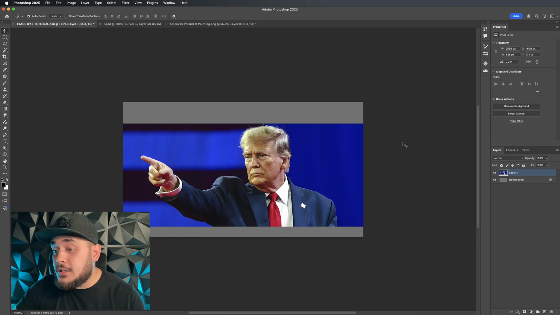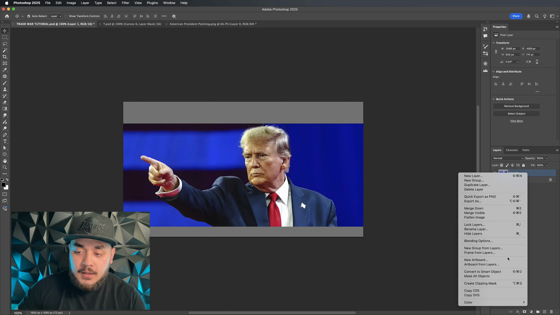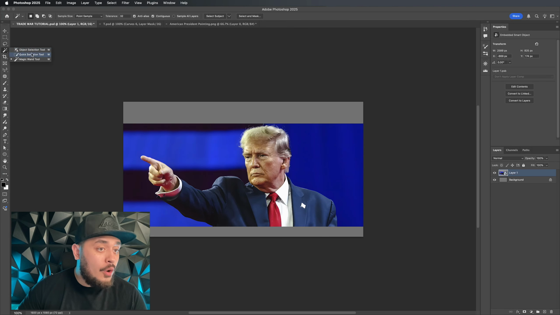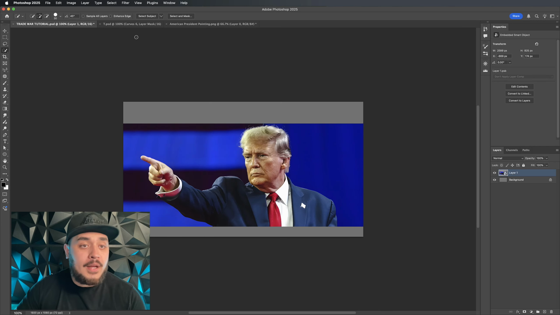and then I'm going to quickly turn this into a smart object. So right click and convert to smart object. Let's click on one of the selection tools, the magic wand tool or the quick selection tool, any of the two, and let's click on select subject.